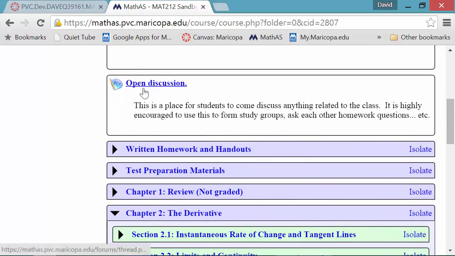As you scroll down here, you'll see an open discussion forum, a place where you can go to discuss anything you would like. Study groups, and don't forget virtual study groups. You can Skype, there's all sorts of things out there. You can get together and meet with people and do problems and talk. You could also post homework questions that you don't want to ask me, and just throw them out to a group and see if anybody else has a thought on it. This is a great place to do that.